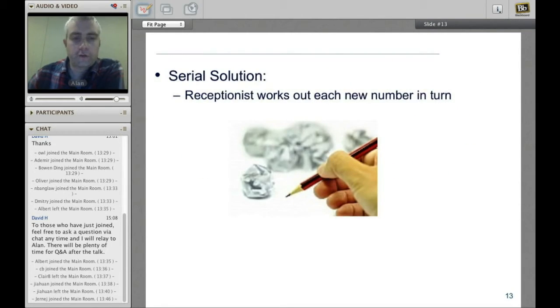So there's a serial solution where the receptionist just gets a pen and paper and goes through each of you and calculates what your new room number is from your old one. But the receptionist is not very bright and it's taking a very long time to do these calculations.